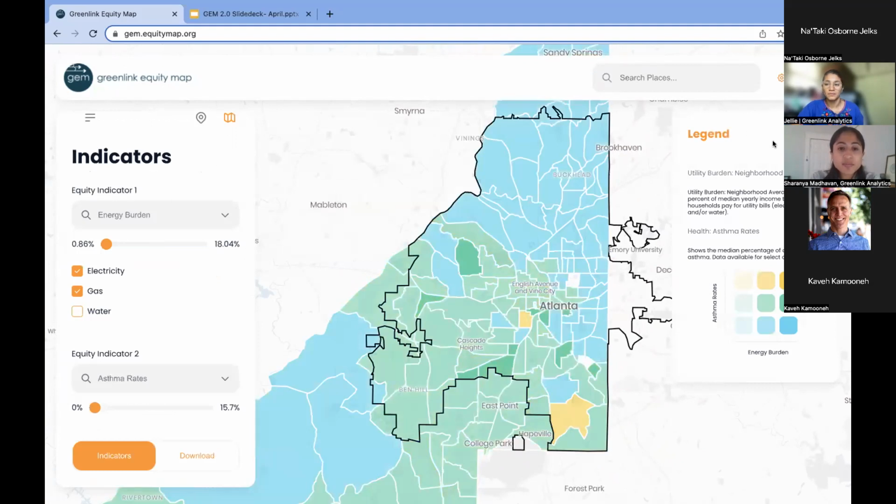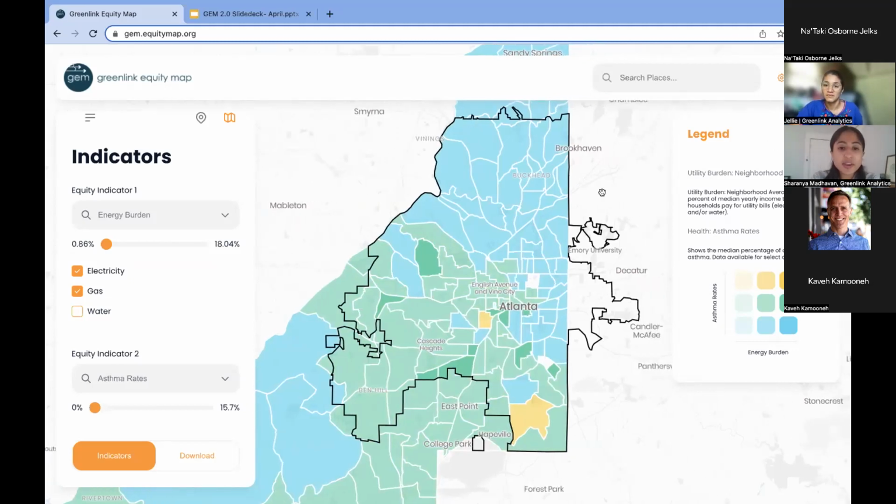So this might seem a little bit confusing at first. However, when we overlay 2 indicators, it's essentially showing us how those 2 indicators relate and might look as we combine both of them on the map. So our legend has changed a little bit on the right. So now we have a different color scheme. We go from yellow to green to blue.